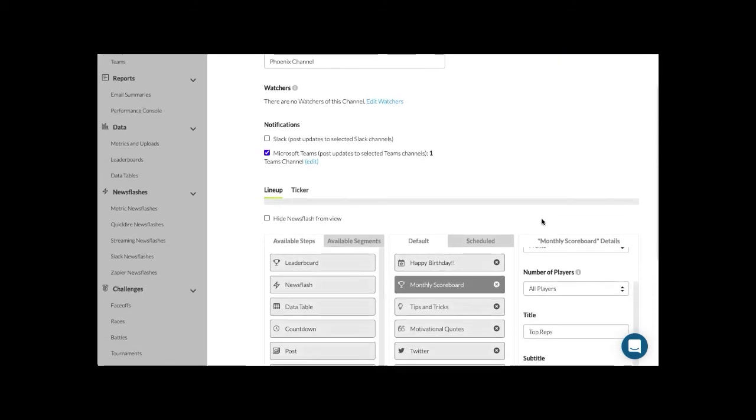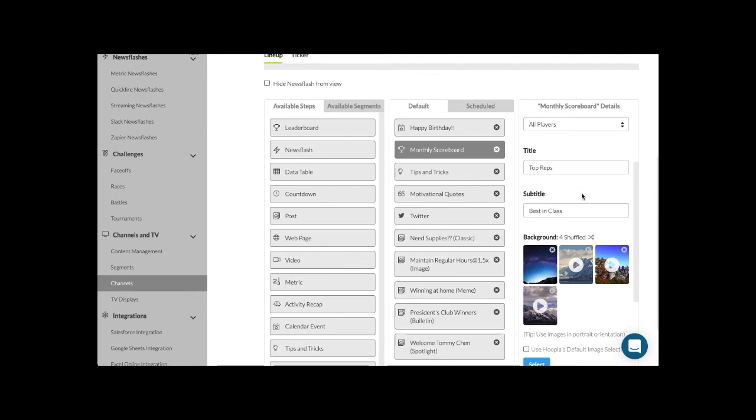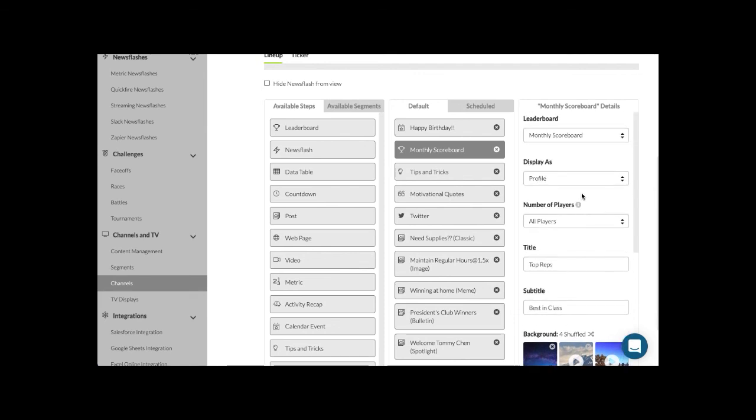Those are the 4 options for displaying leaderboards. They all have value for specific situations that might work for you. We'll continue on in the series with our next video.